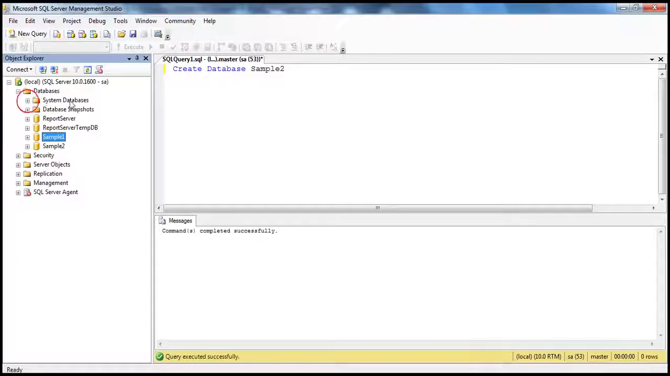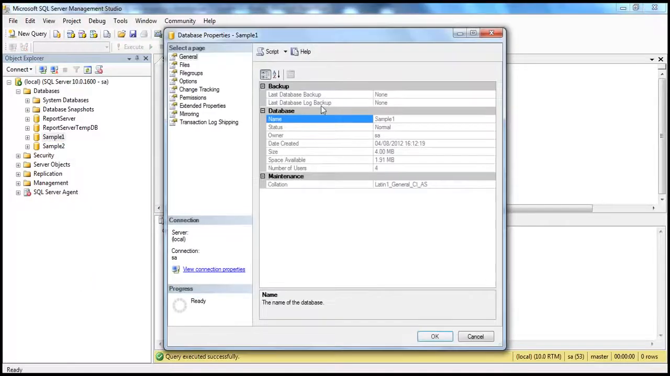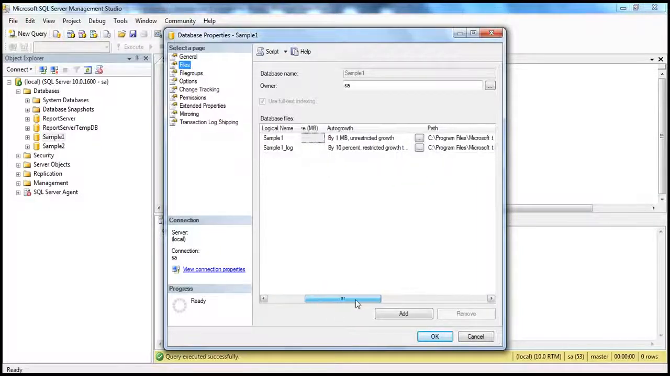So system databases and user-defined databases. User-defined databases are the databases that we create. Okay, now for every database that we have, whether it is a system database or a user-defined database, there are two files that get generated. Now let's right click on one of the user-defined databases, go into properties, and in the files tab you will have a path. Okay, so there is a path here.